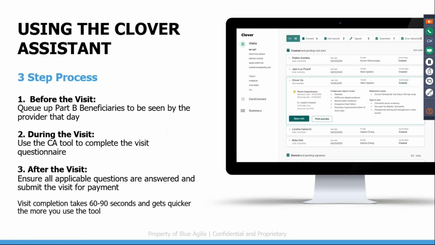Using the Clover Assistant is a 3-step process. It's pretty straightforward. Before the visit, you queue up the Part B beneficiaries to be seen by the provider that day. During the visit, you use the Clover Assistant tool to complete the visit questionnaire. And after the visit, you just ensure that all applicable questions are answered and you submit the visit for payment. Visit completion usually takes about 60 to 90 seconds and gets quicker the more you use the tool.